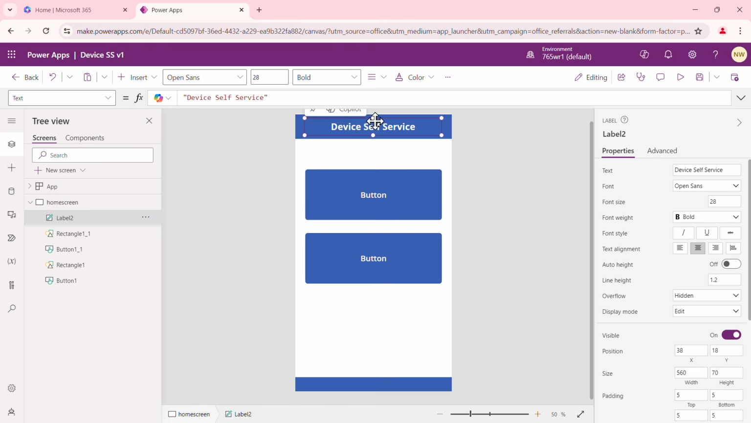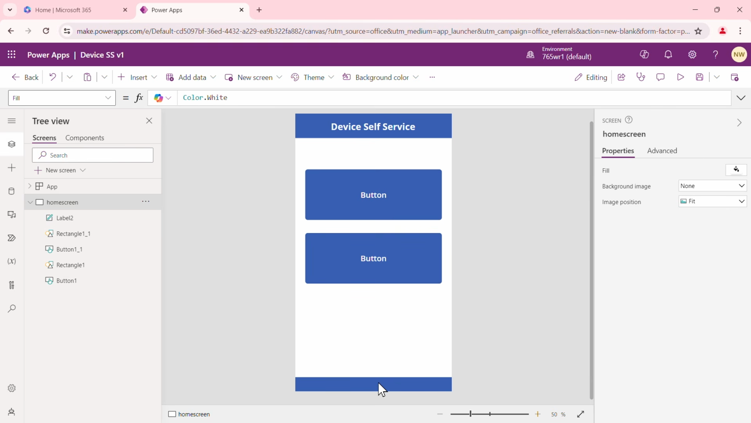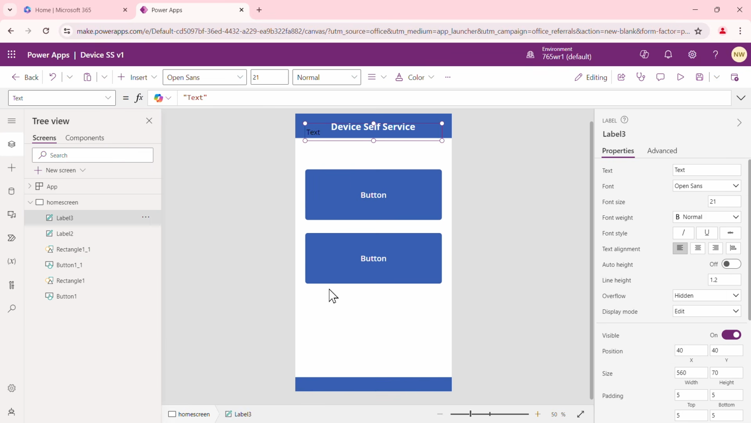I'll move my rectangle up a little bit to fill up that space on the top. There we go. Now we can do the same thing for the bottom: insert a text label. This will be for any other information, or maybe our social media information as well. I'll add those, and we'll come right back. We'll add the other screens, and then we'll start programming our buttons as well.